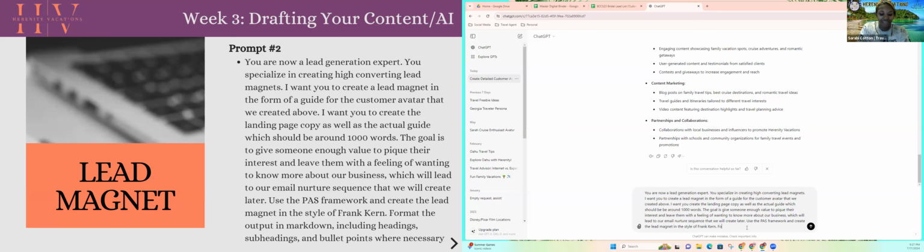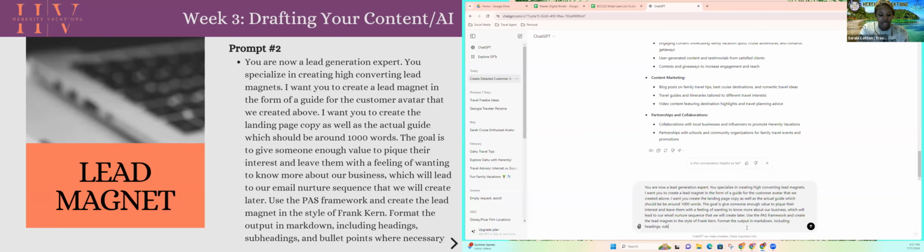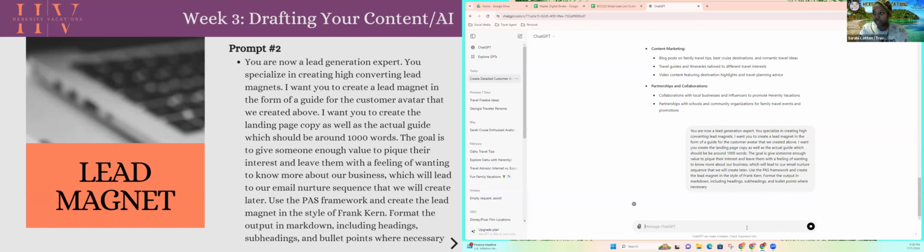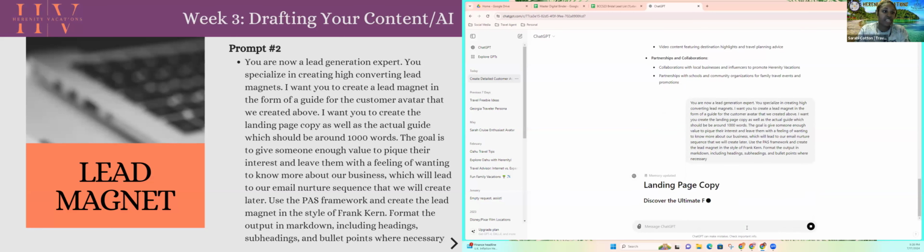Almost there. Format, last sentence. And markdown, including headings, subheadings, and bullet points. And it's going to seem like it's a lot of work now, but once you do the work now, you won't have to worry about doing this again because you can create a template and easily recycle.